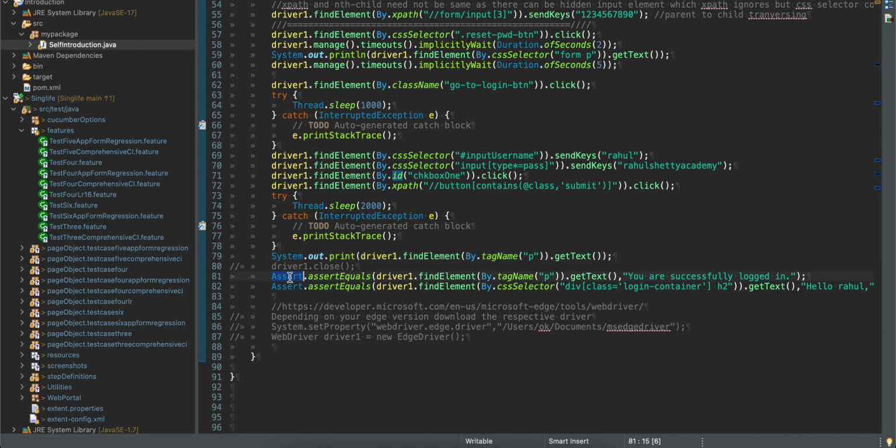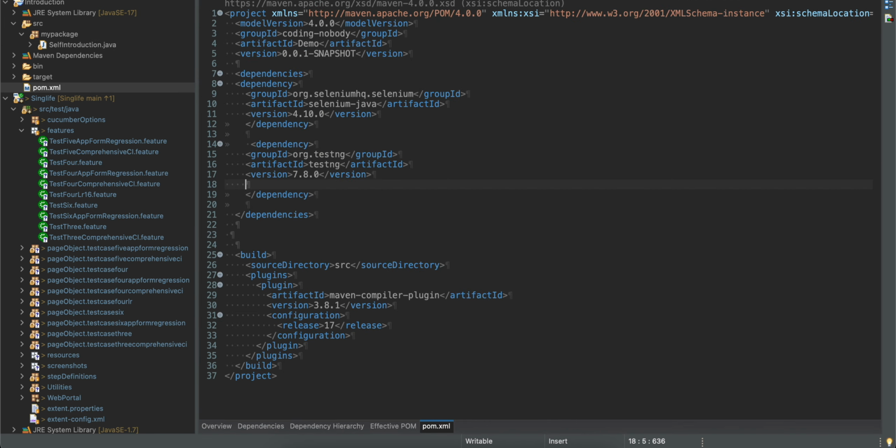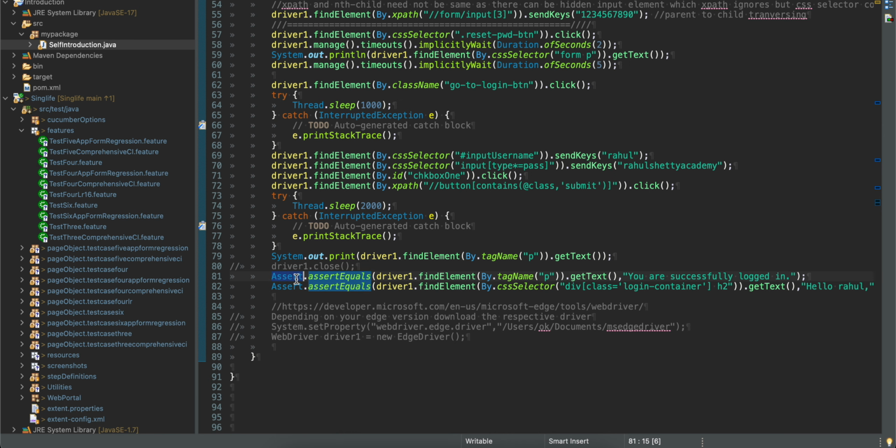Next, I am using Assert.assertEquals and checking whether the text I am getting is equal to this. To use Assert.assertEquals, you have to go to your pom.xml, and here you might see something called scope test. You have to remove this, otherwise you won't be able to import Assert from TestNG. This seems a little weird to me, but it is what it is.